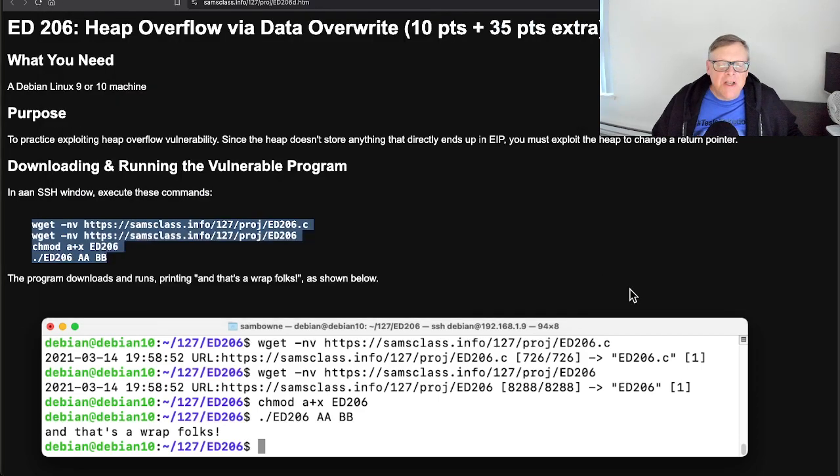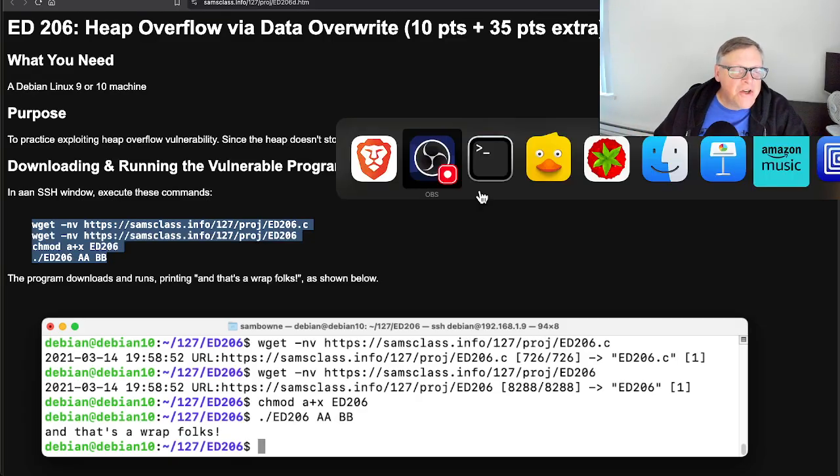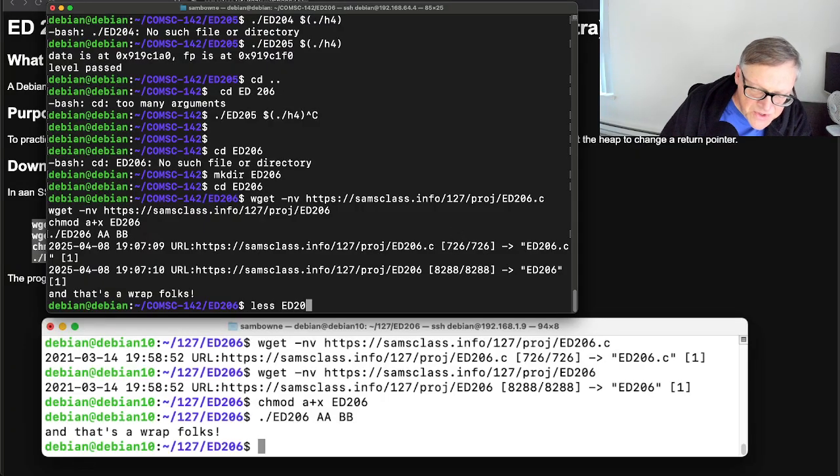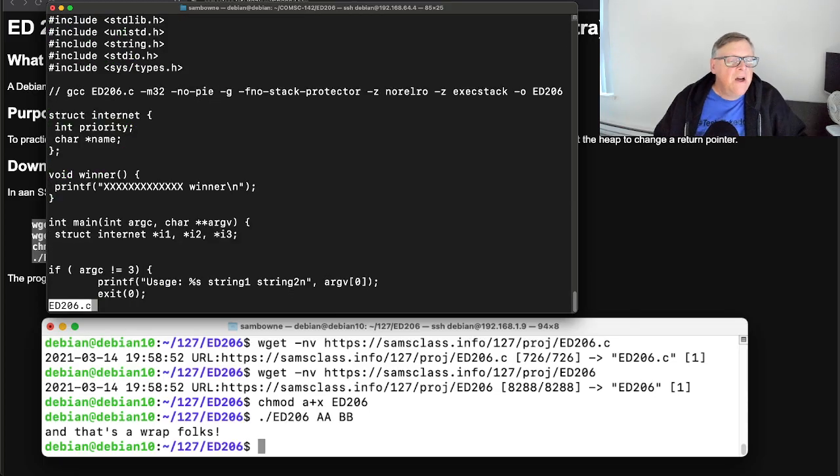All right, so let's move on to ED206, which is a more realistic heap overflow. The previous one had a pointer on the heap that you could overflow, and that makes it easy, but that's a little too easy. Here's a more realistic situation. So let's take a look at the source code, ED206.c. And here's how it was compiled, by the way.